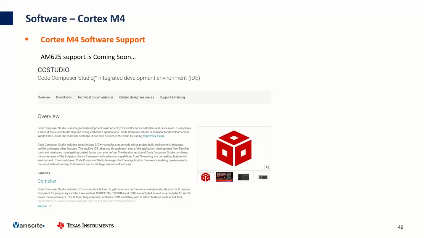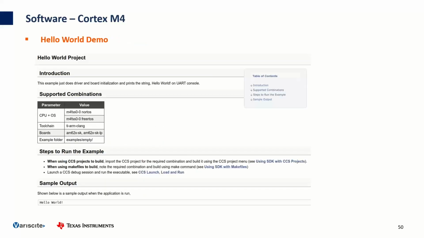TI provides Code Composer Studio, which is an IDE, quite famous actually. So this comes in handy whenever you need to design your own application for Cortex-M. And just as a reference, you will find a Hello World application ready to use from the TI code.